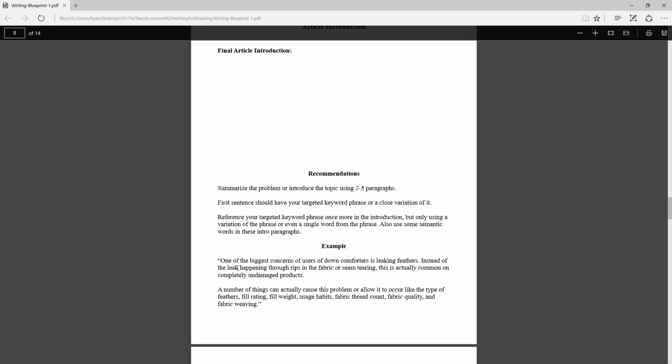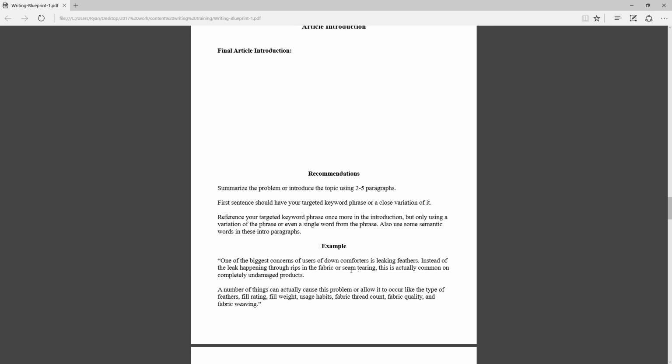Talking about leak, rips, fabric, seam tearing, undamaged products, feathers, fill rating, fill weight, usage habits, fabric thread count, fabric quality, fabric weaving. All of these are relational topics to my main topic, the leaking feathers. So it helps to reemphasize my point. It also helps to kind of clue people in as to what might be happening.